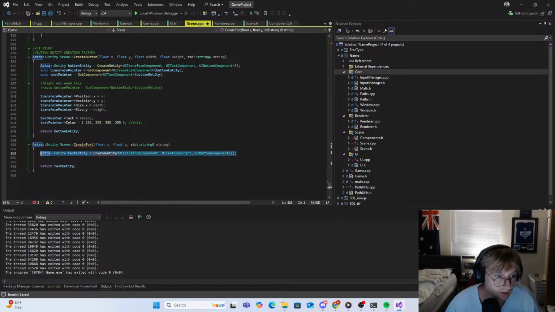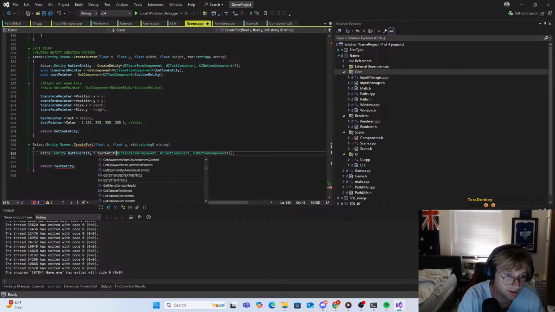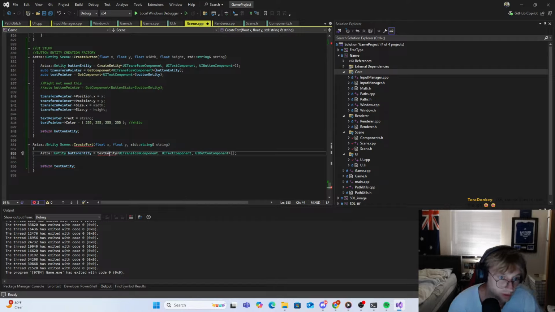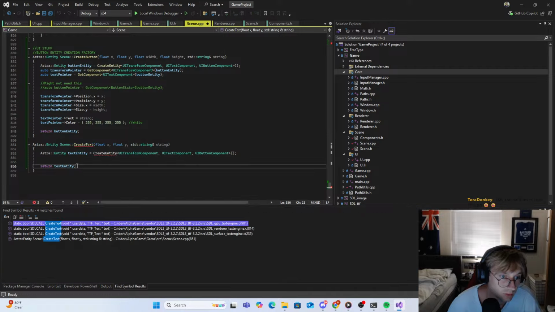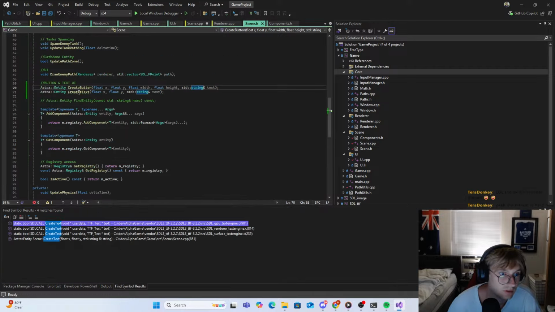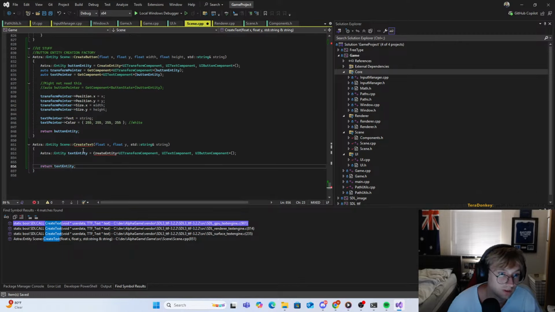I don't know why I'm getting an error here, dude. Text entity. Why is this giving me an error? Text entity is undefined. Oh wait, what am I doing here? Create entity, text entity. Create entity is undefined. Dude, what is going on here? Oh my gosh, did I misspell it, bro? Go away, error, bro. Okay, there we go. Okay, sweet.